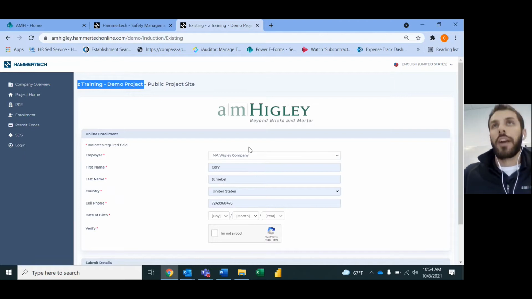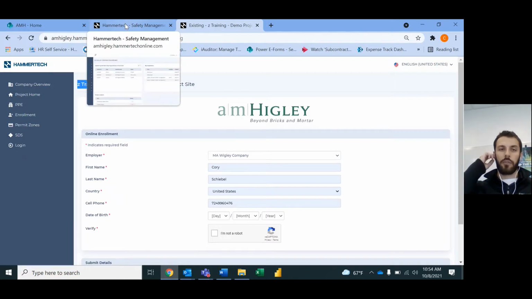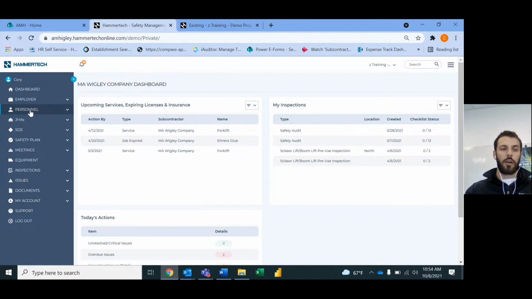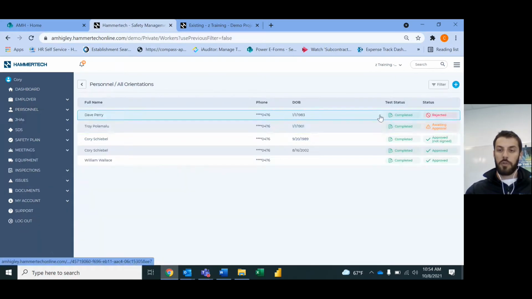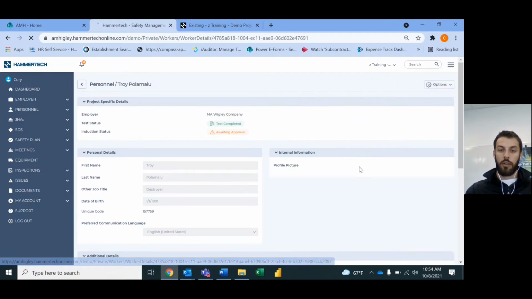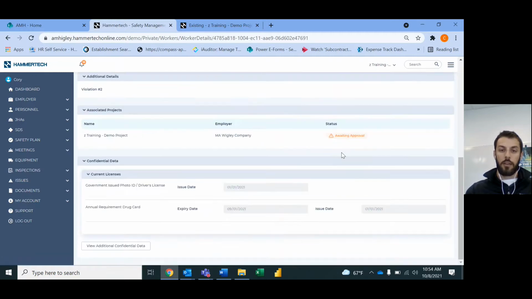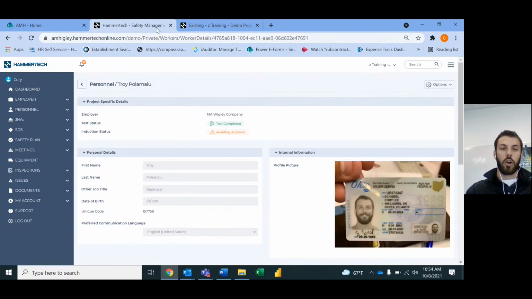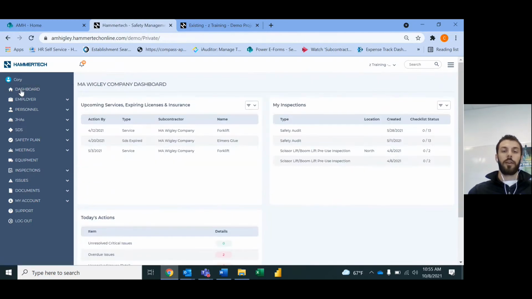Keep in mind, your guys will need to be prepared to watch that 20-minute video. They're going to need to have their drug card and photo ID ready, because they're going to put that in the system themselves, put their own expiration date. After they do the orientation, they're going to go back to Higley's field office for that job. Our guys will see who has been through the orientation. Oh, they completed the test. And they'll go down through and check their drug card and then approve them.